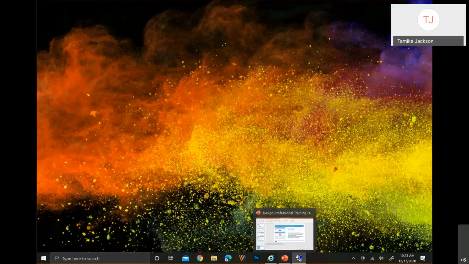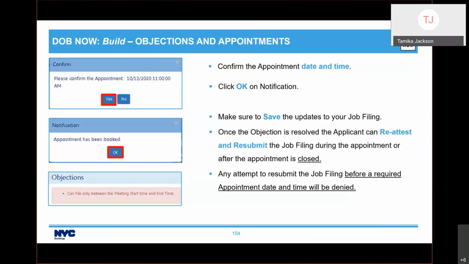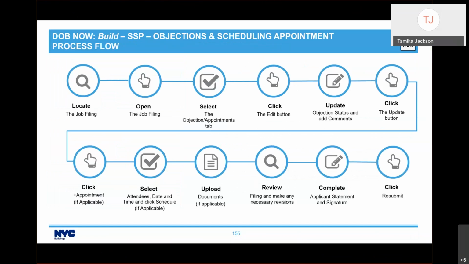Now, back on our PowerPoint, I'm just going to recap again, just so it gels together what I just explained. The plan: you would locate the job filing, open it, head to the Objection or Appointments tab, click the Edit button, update the objection status, enter the comments, click the Update button. Once that's done, if applicable, you would click plus appointment if there's a need to have an appointment, select the attendee, date and time, and schedule. Upload documents if you need to, review the filing, make any necessary revisions, and then you would sign and submit once the appointment has closed out or during the appointment.